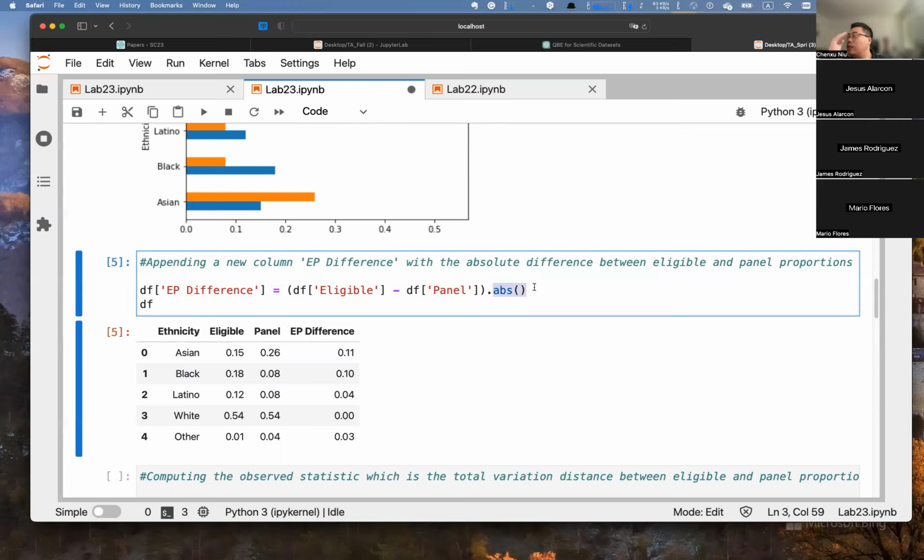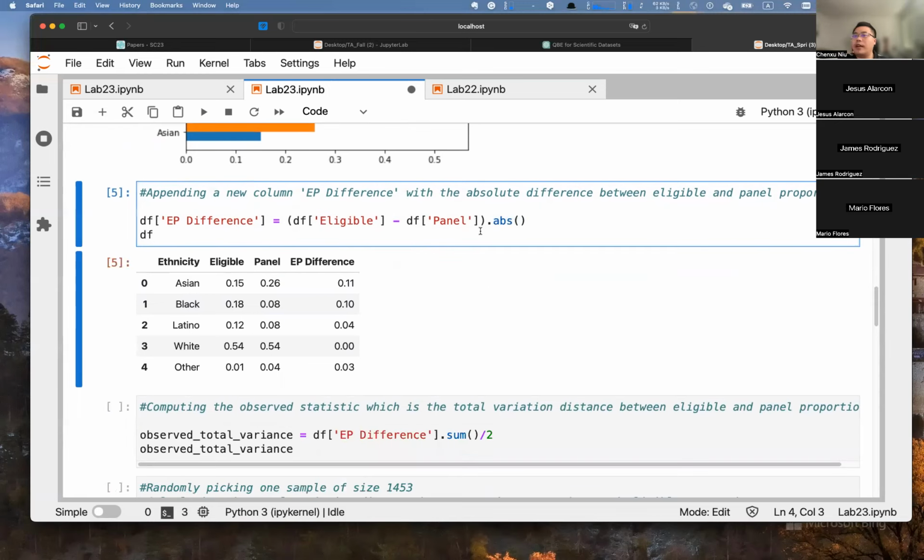And please make sure to use the ABS function, which is built in to Python. Actually, it's easy: you don't need to import anything if you want to use the ABS function, right? Okay, so any questions so far, or do you have any errors when you run the cells?